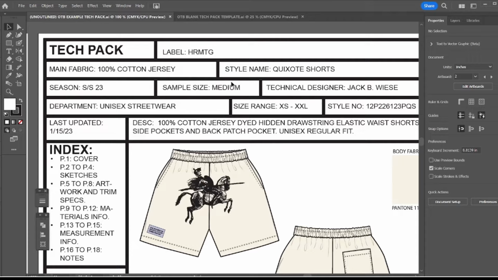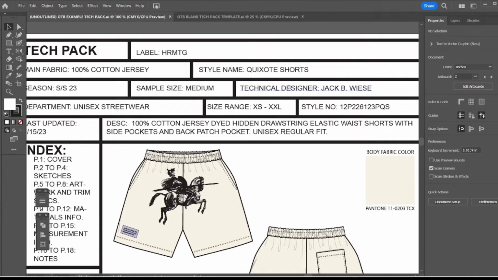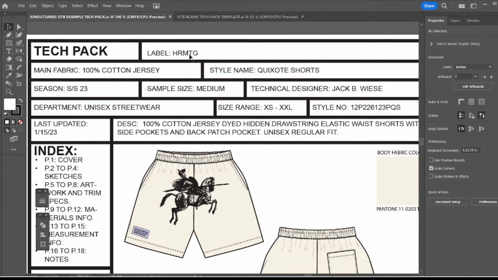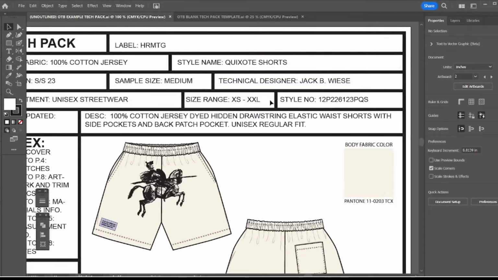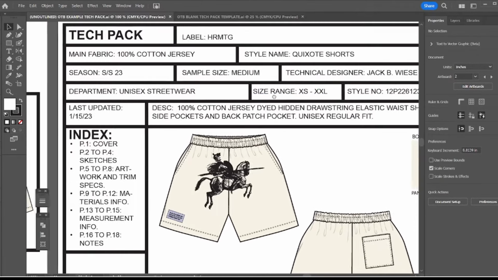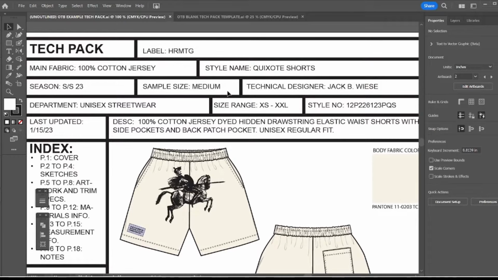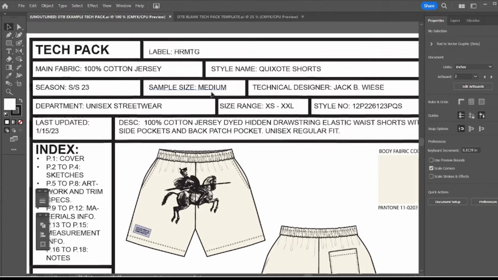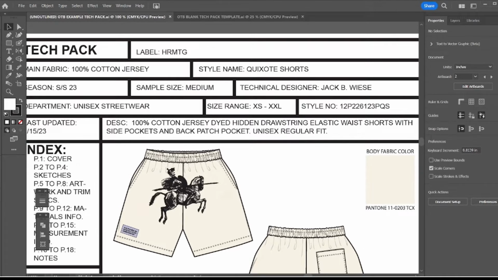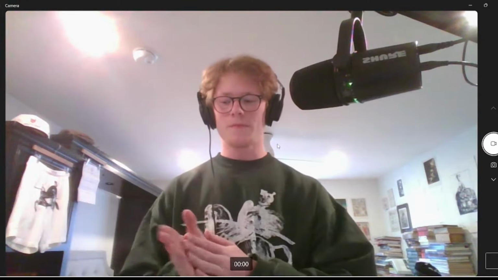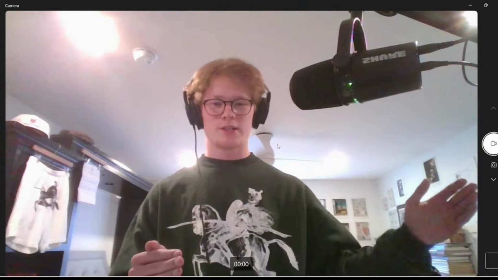And not all of these are optional, but some of these are. I would absolutely have label, main body fabric, sample size, technical designer, size range. It's a good idea just to have all these, to be honest, at least on the cover page if possible. And then we're going to sample size. This is a sample size medium. That's the most common size in the fashion industry, because it's the middle of a size range. If you think about the typical size range of a garment, it is extra small to double XL, triple XL, but medium is kind of that nice middle ground.